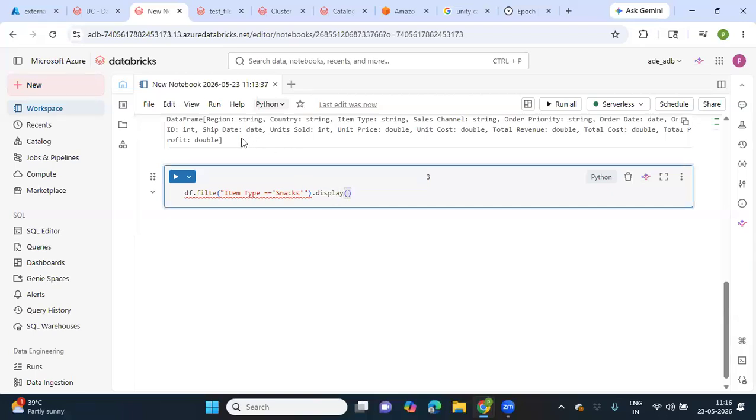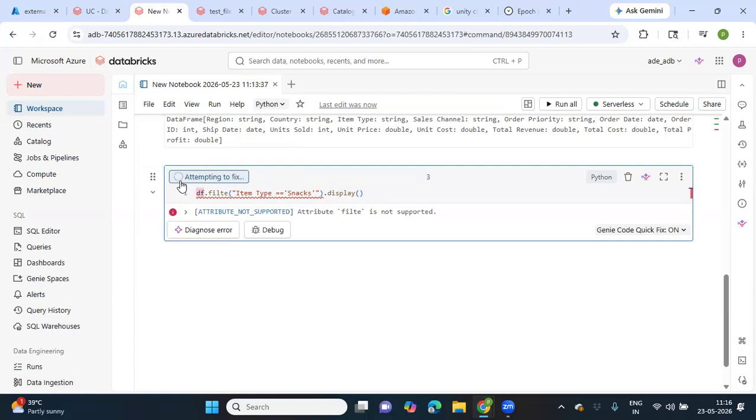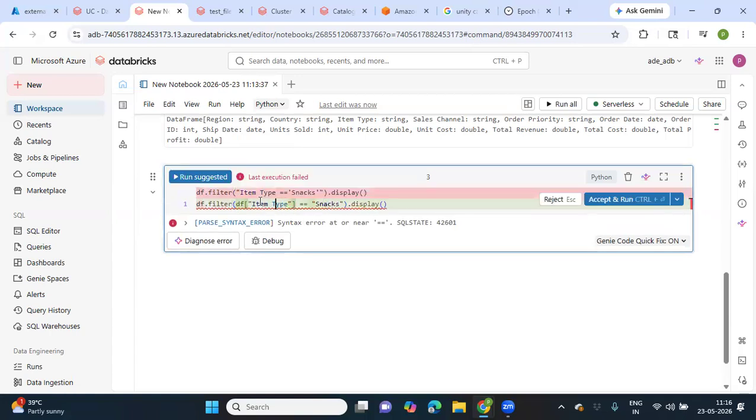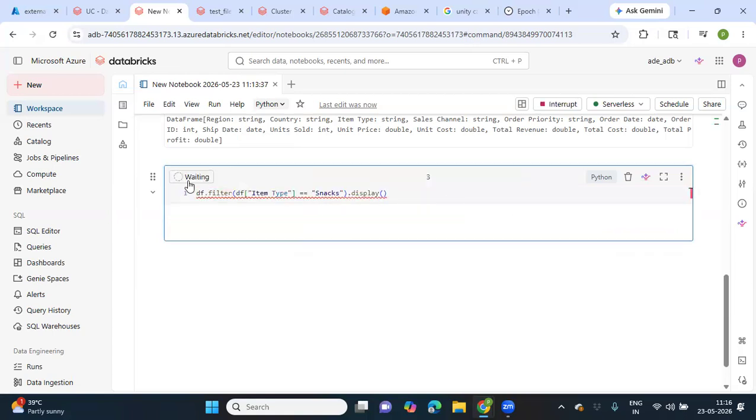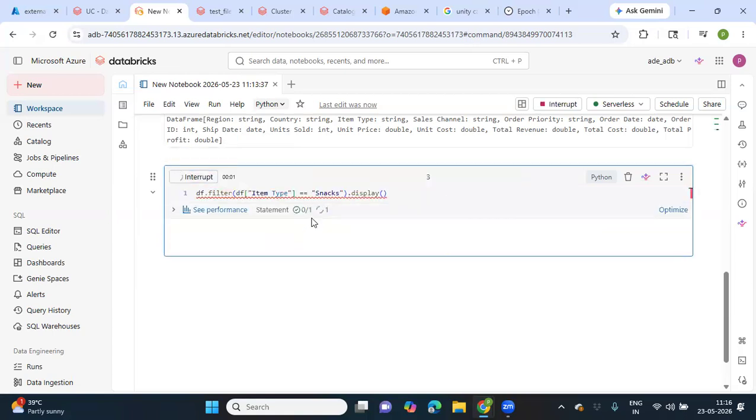So now the data is distributed into 10 units. This operation would be faster now, because it has small units, maybe the snacks fit into one of the partitions. Item type. Okay, let's accept this. There is a space, that's why it was not working as expected.